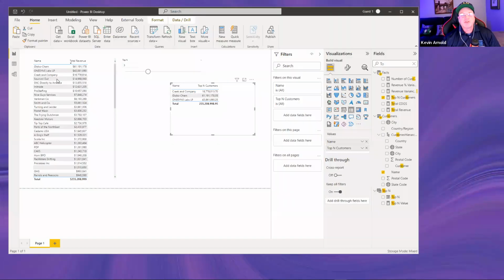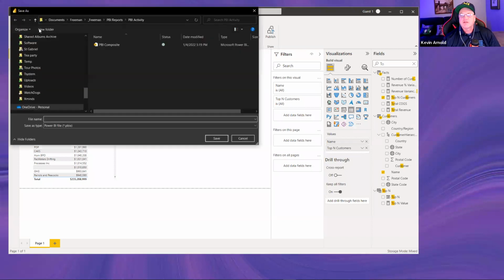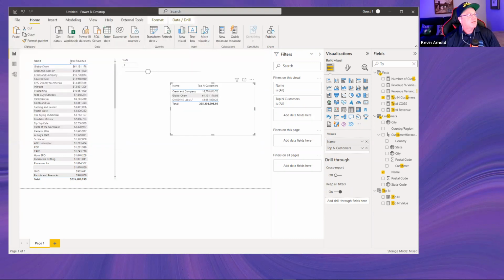All right, so I'm going to save this. That's not where I want it to be, so let me move off of that. Let's see. While I'm figuring out my right save area, any questions to this point? Anything that I could help clarify?